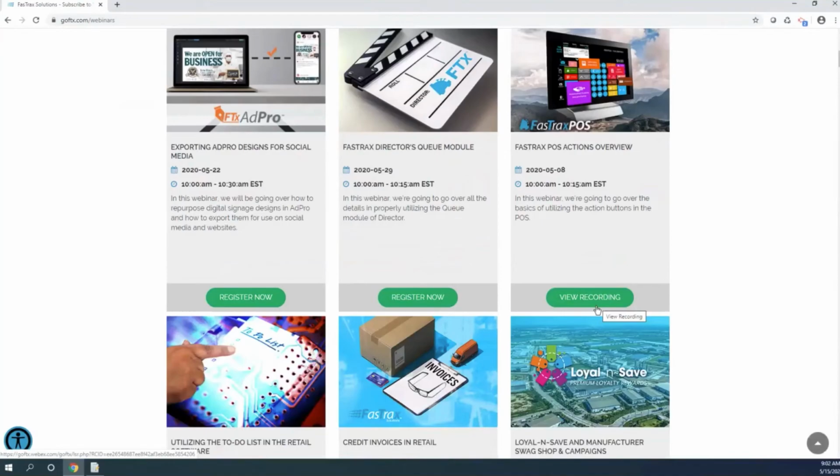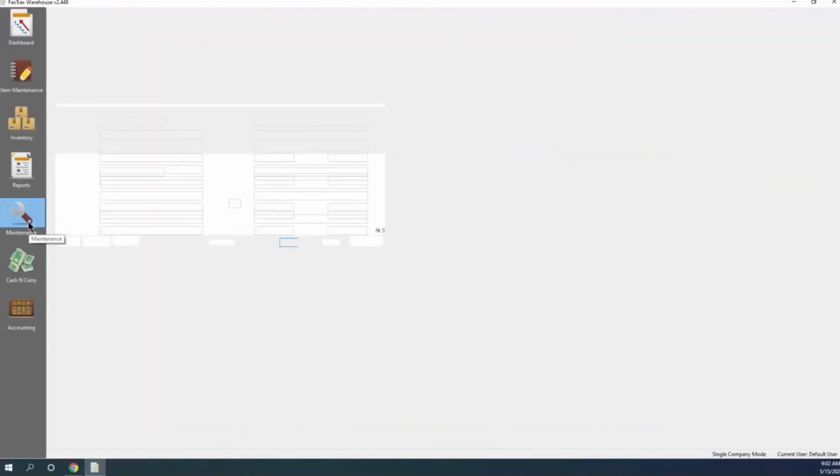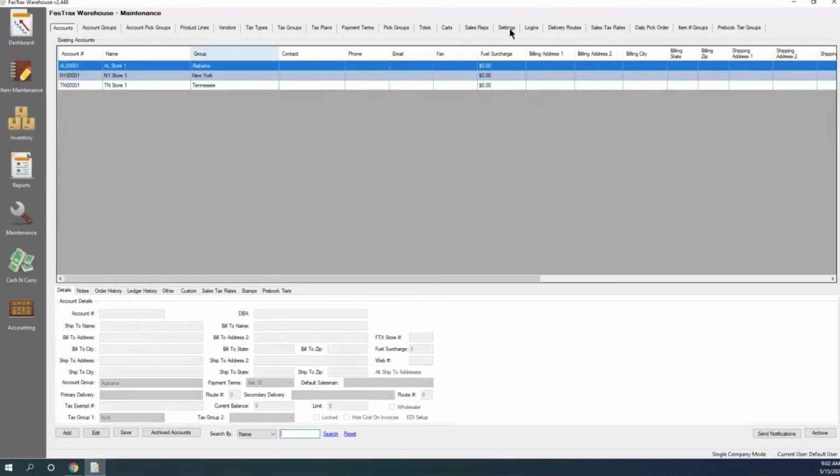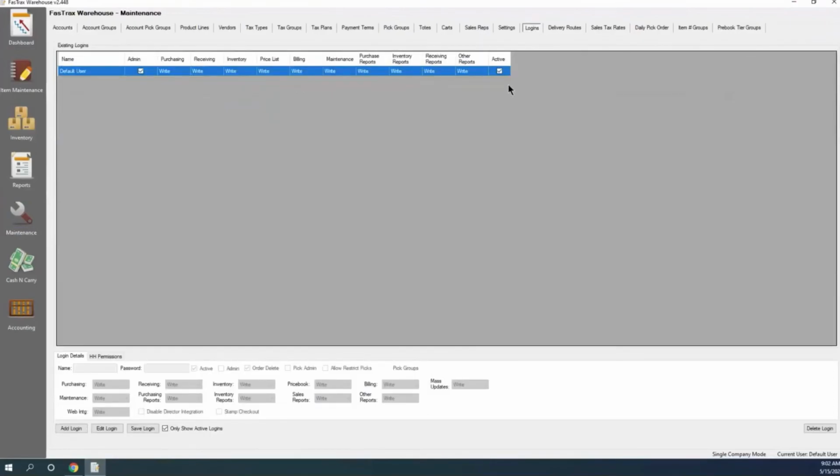So today we are doing logins and permissions in Warehouse. To get started, we're going to go ahead and bring up our Warehouse software. And for logins, we're going to go to Maintenance. About three-quarters of the way across the top, we have Logins. As you can see right now, I have a default user, and we have pretty much write permission on everything.